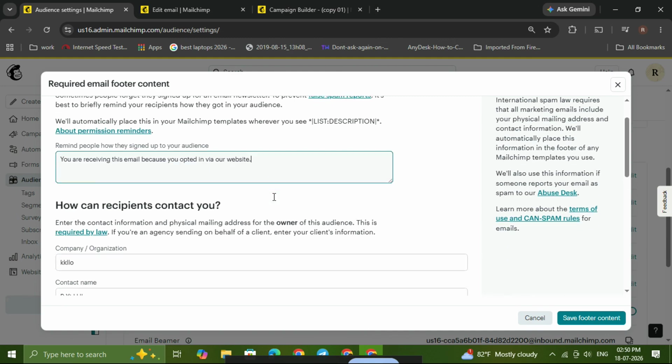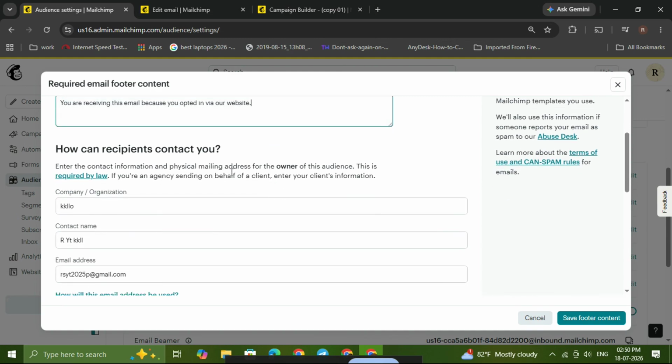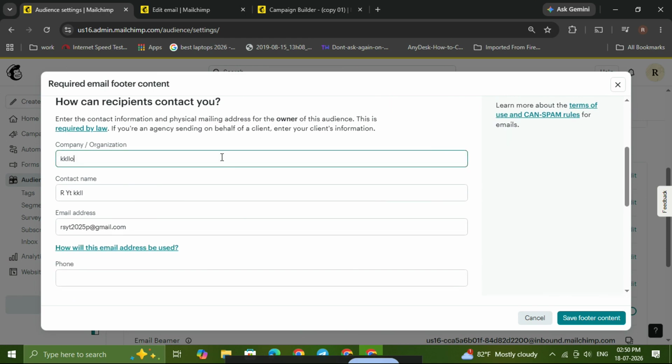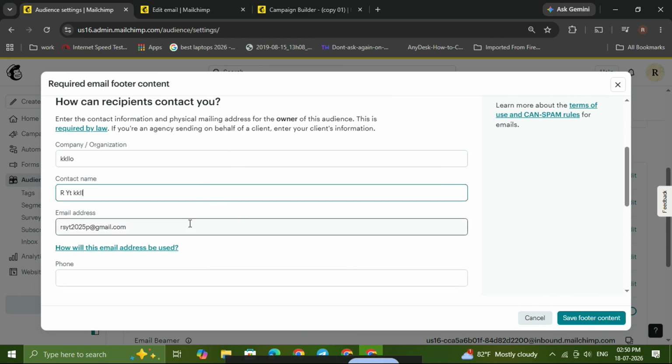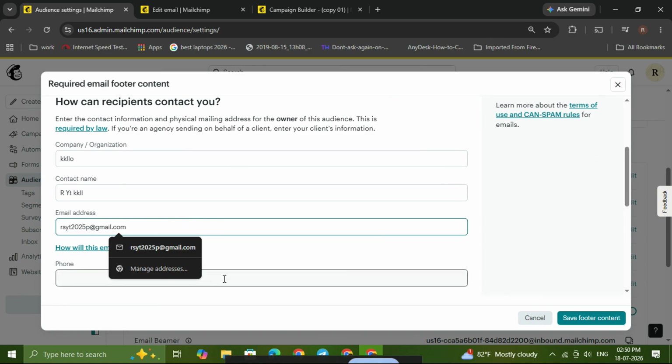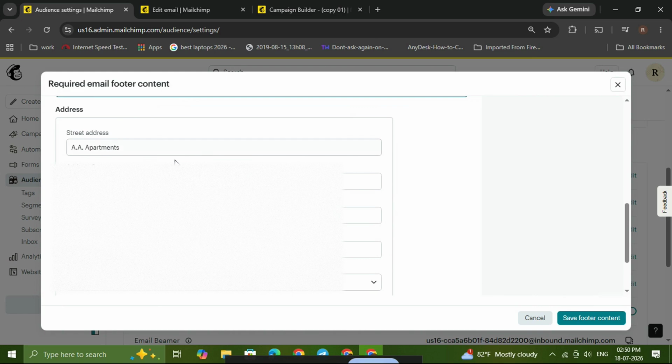After that, review your contact information carefully. Update your company or organization name, contact name, reply email address, phone number if you want to include one, physical mailing address, and the website URL where subscribers joined your audience. This information should always be current because it helps build trust and keeps your emails looking professional. Take a moment to double-check everything before saving.